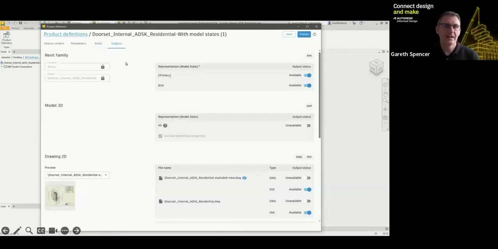Then on the outputs, you'll see here, we have the ability to share the information. First and foremost, we can set out the RFA. And because we can use model states, we can define the level of detail. In this case, you'll see we've got two: Primary, which is the whole level of detail, and BIM, which is a low level of detail. But you can define as many as you need to share the information.